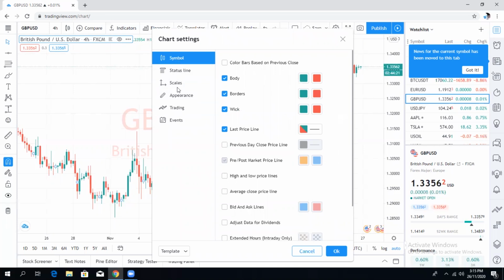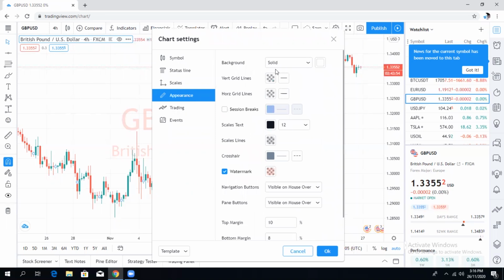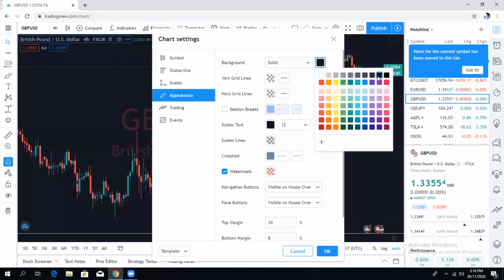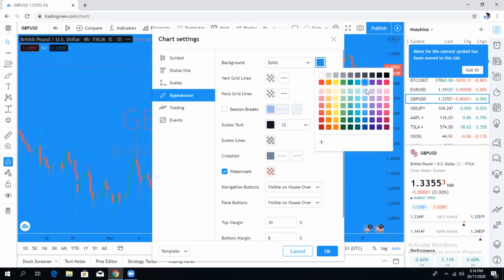Now, on settings, you click on appearance. Appearance, look at the background. If you want to change the background color, you click on background and you click here. If you want it to be black, you just click on black. You see, it's now black. If you want it to be blue, you click on blue. So whichever color you prefer, you simply just click on it. I either use white color or black.